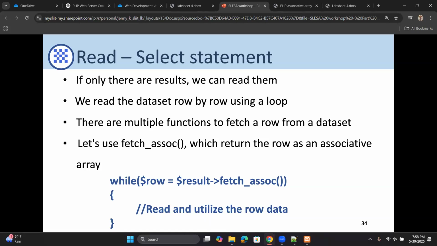So first we use the insert statement in order to pass the data to the database, and we use the select statement to retrieve the data from the database, right? Do you have any questions up to that point?